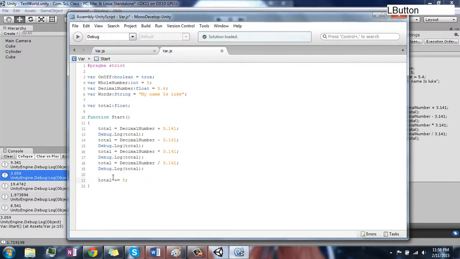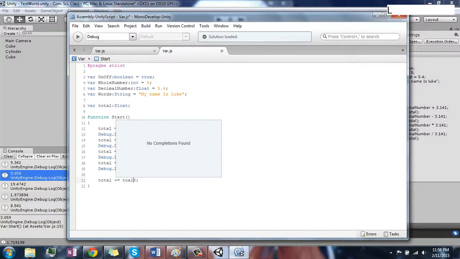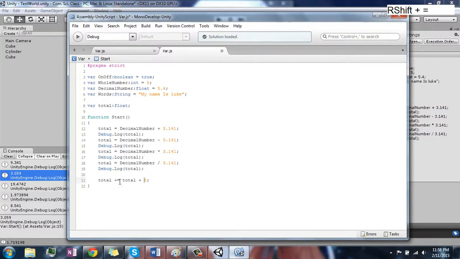You don't really have to know this if you know that all this means is total = total + 5. Those two things mean the exact same thing. And this works with subtraction too. You could also do total -= 5, or total *= 5, or even divide equals 5.